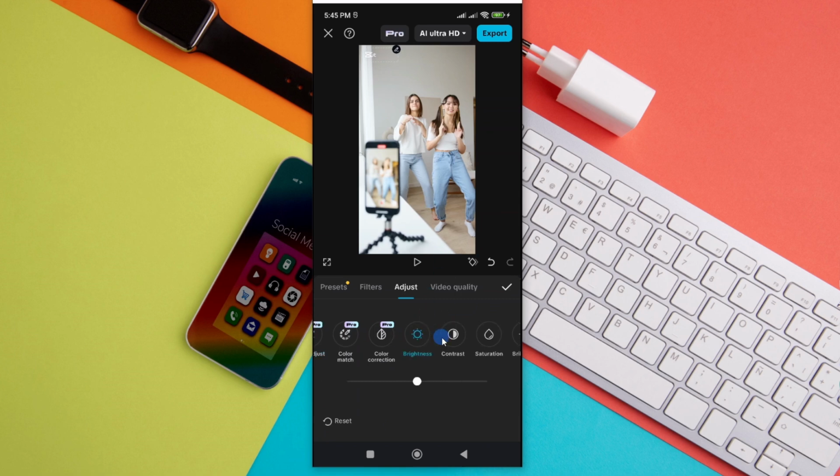So we can go ahead here and adjust brightness and do this manually to the level you wish, like that. If you want to adjust it, you can do it. You can also adjust contrast by moving this scale front and back until you reach your best.